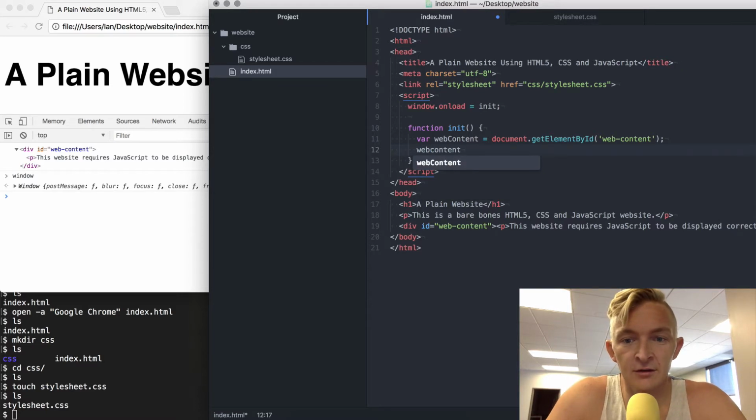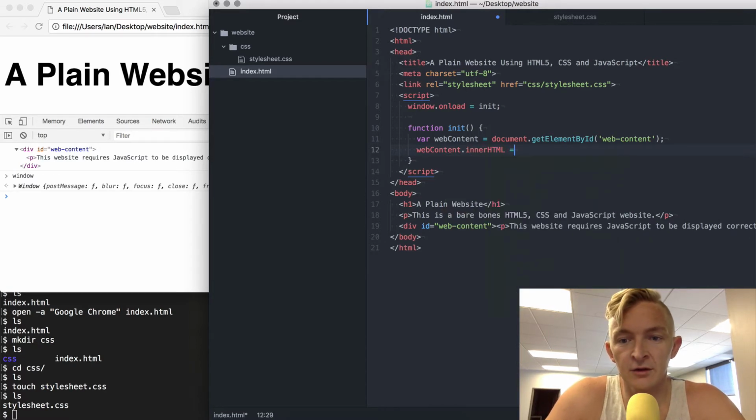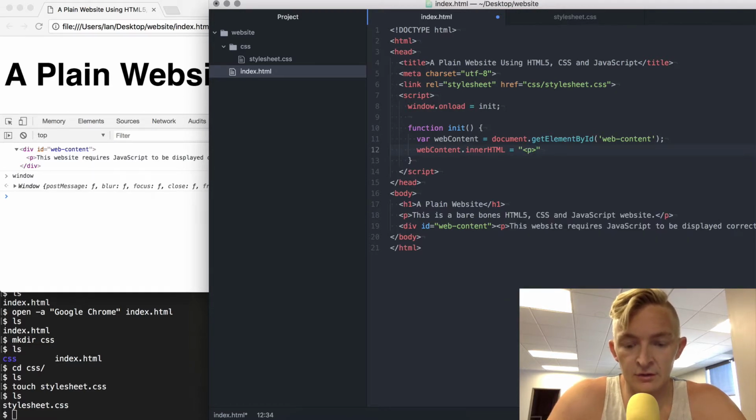web content dot inner HTML, we can make that equal to a string that just is "JavaScript is functioning." Okay, so now what we're trying to do is set the inside of this div to a P element that says JavaScript is functioning. And so I press Command S over there.